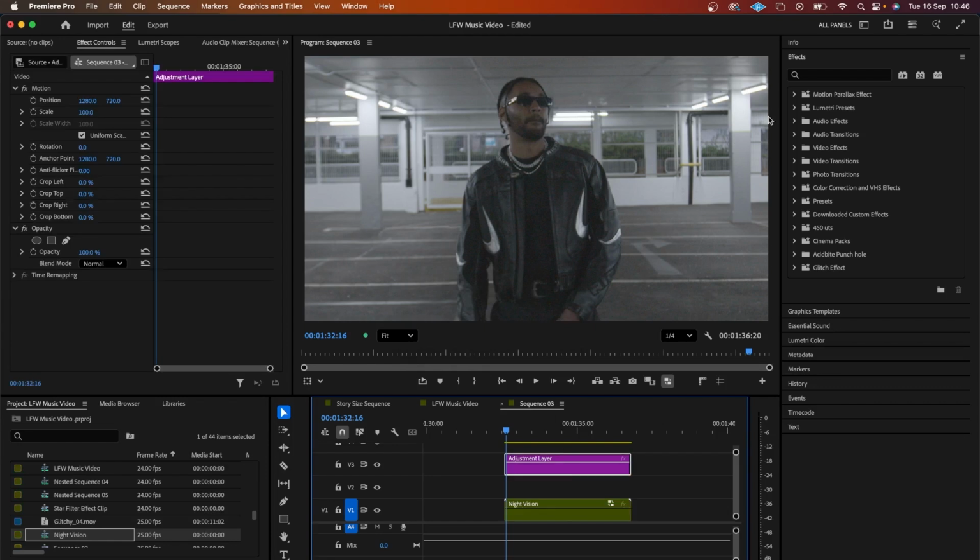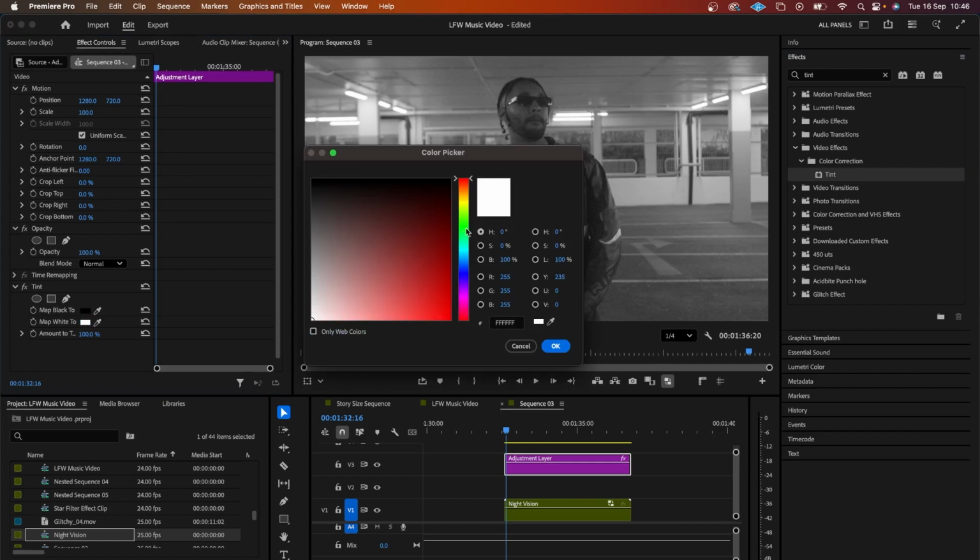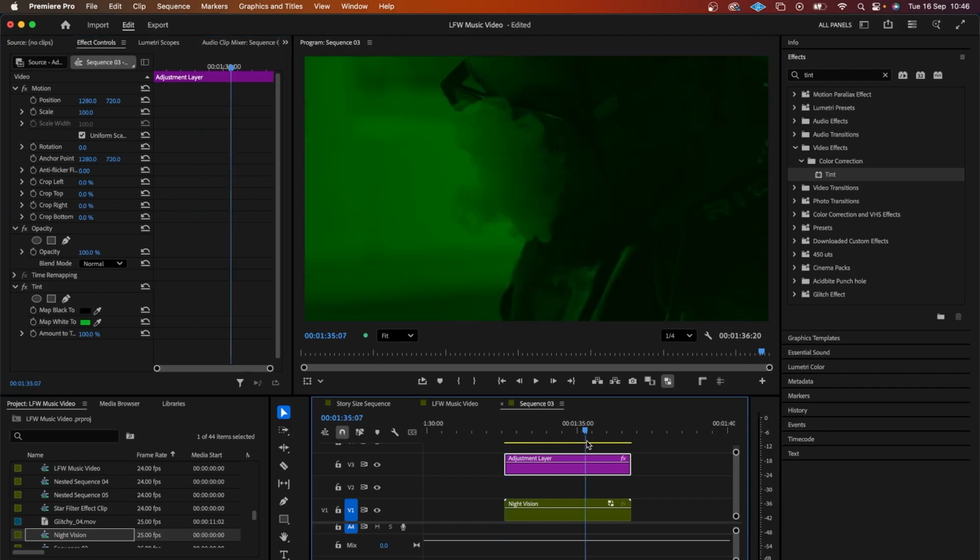Once you've done this, you're going to go straight to your effects panel, and type in the tint effect, and drag that on your adjustment layer. Then, where it says map white, you're going to click, and change the color to a cool green, for like night vision. Press OK, and this is what it looks like currently at the moment.